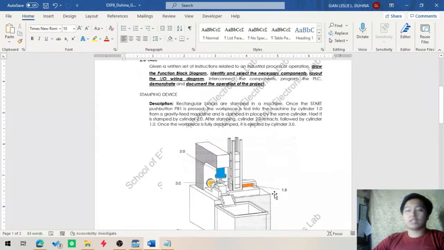So the project was a stamping device. The description: the rectangular blocks are stamped in a machine. Once the start push button PB1 is pressed, the workpiece is fed into the machine by cylinder 1.0 from a gravity feed magazine and is clamped in place by the same cylinder. Next, it is stamped by cylinder 2.0. After stamping, cylinder 2.0 retracts, followed by cylinder 1.0. Once the workpiece is fully declamped, it is ejected by cylinder 3.0.